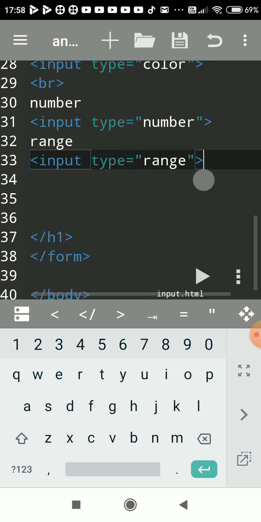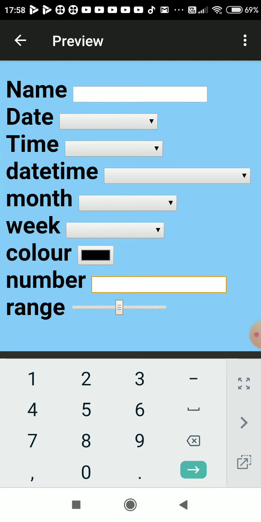Close it, save it. See, this slider is created. You can move this slider, and keypad is also changed into number. Actually it is just slider. Here minimum value of the slider is 0 and maximum is 100. You can then change by using additional attribute. We'll see further in next video. We'll see extra attributes along with all these controls.